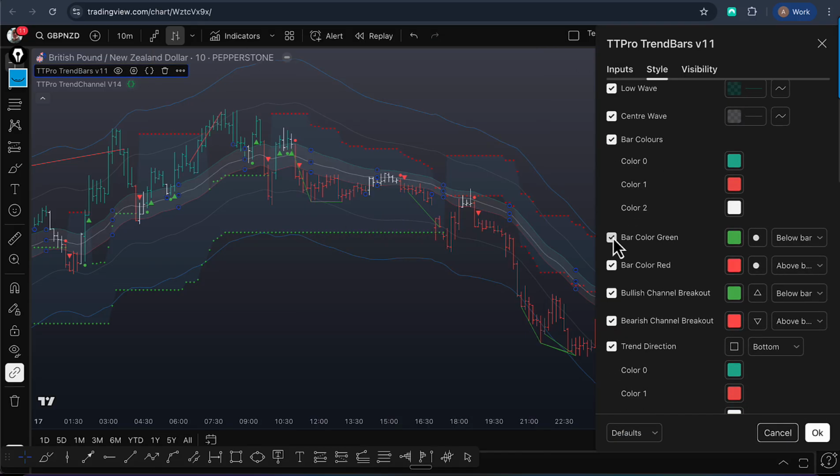Now in terms of signals, the trend bars has a couple of things here. See the bar color? See the green flashing on? That's when the bar turns from red to white to green. You'll see those little dots. And the red color when bars turn from green to white to red. You can see them flashing on and off. You can use these in the alerts, and I'll show you that in a minute.